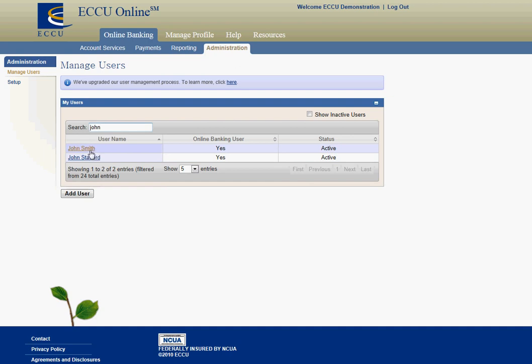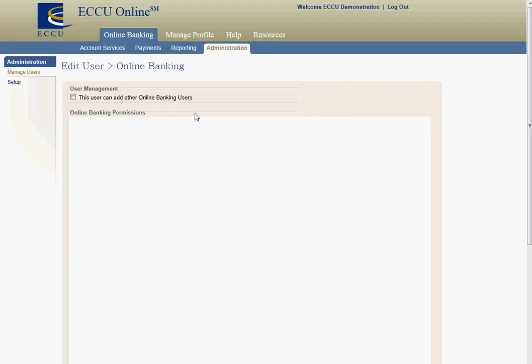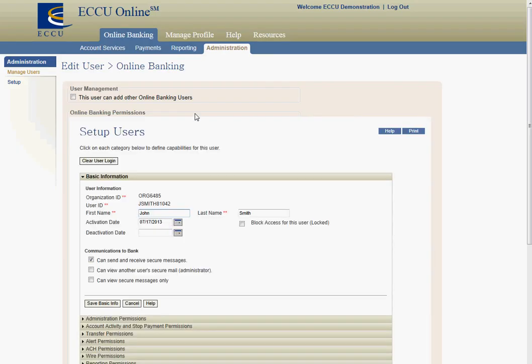Click the user name. The Edit User page will display. To edit the user's first or last name, make the necessary changes and click the Submit button. To begin editing an individual's online banking permissions, click the Manage Online Banking Permissions link. The Edit User Online Banking page will display.